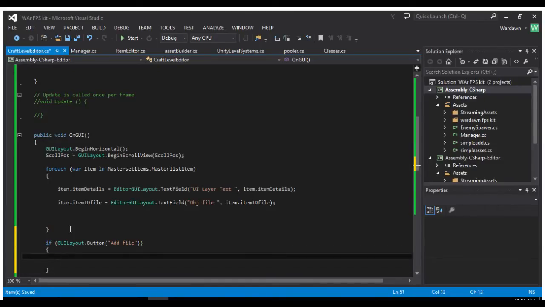So what are we going to be adding it to? Well, master items dot all items dot add. Okay, and we type in new, and it'll be a get item this time. Okay, and there we are.